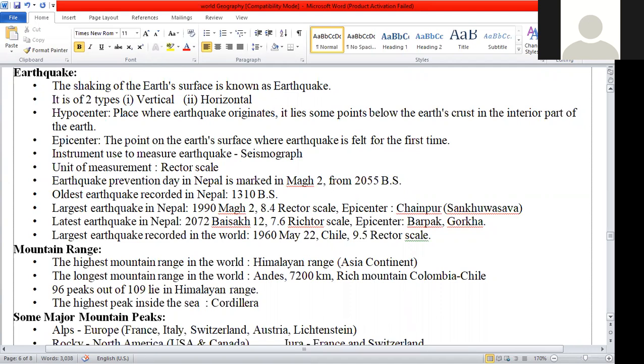Earthquake prevention day in Nepal is marked on Magh 2 from 2055 BS. Oldest earthquake record in Nepal, 1310 BS. Largest earthquake in Nepal, 1990 Magh 2, 8.4 Richter scale. Epicenter, Chainpur, Sankhuwasabha. Latest earthquake in Nepal, 2072 Baisakh 12, 7.6 Richter scale. Epicenter, Barpak, Gorkha. Largest earthquake recorded in the world, 1960 May 22, Chile, 9.5 Richter scale.